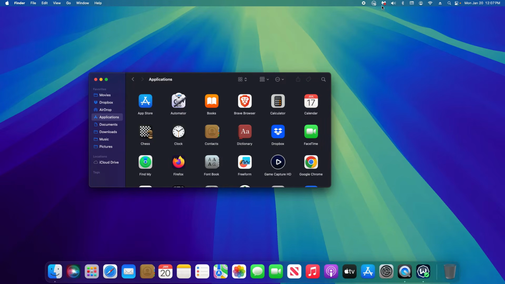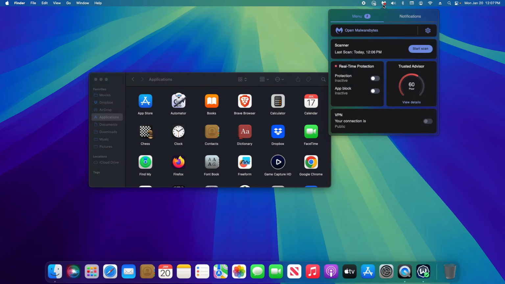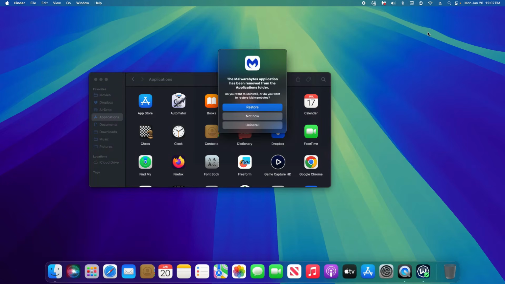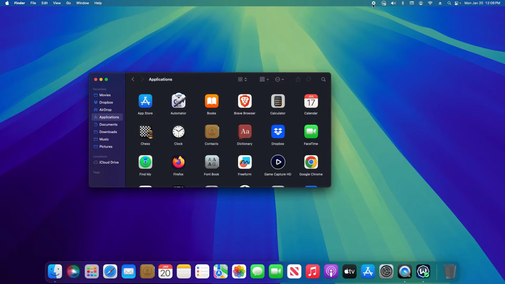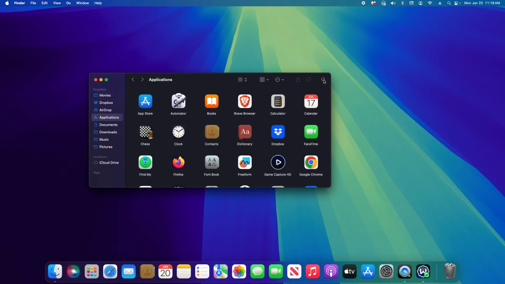You will also want to make sure you click on the Malwarebytes icon at the top and then the gear icon and then click on Uninstall, and then that will fully remove it. And then if we go back to the full list here, if you've had problems with viruses and malware and adware, there's a good chance that you installed something bad on your computer.